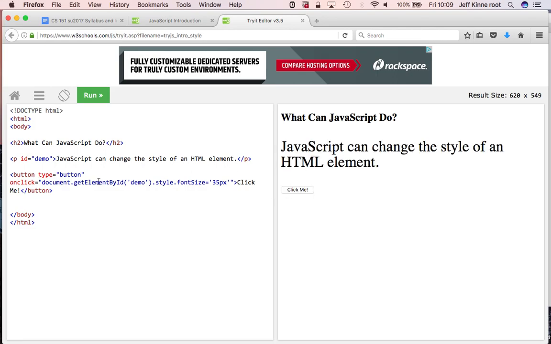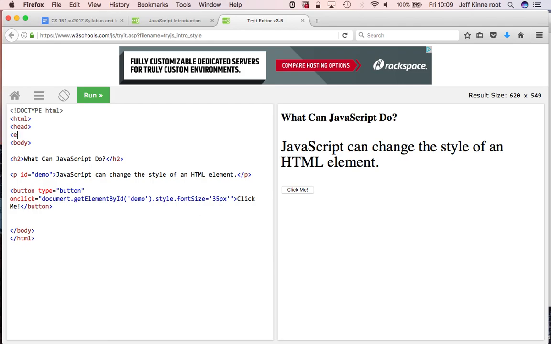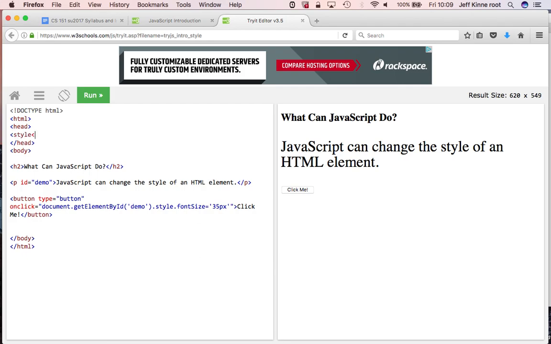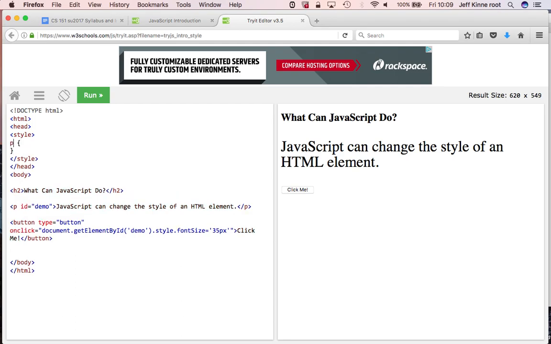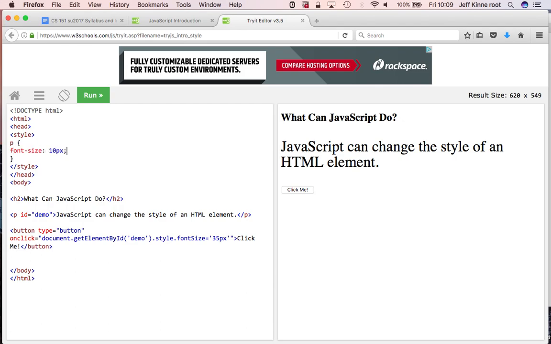When I clicked the button, what happened was here, we get the element, then we can get the style, and then fontSize. In CSS, you would normally have put P and then font-size maybe 10 pixels or something like that. You do the dashes in between the terms. When you're doing this in JavaScript, a dash means minus in programming. So anytime you have an attribute like this, you use uppercase letters.